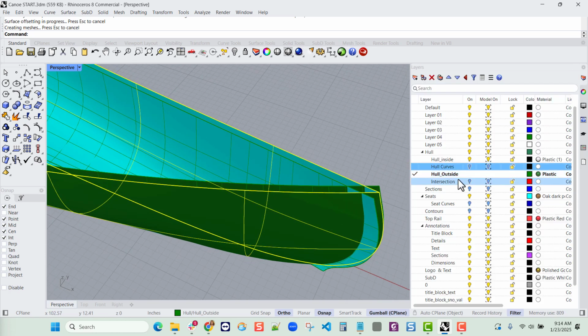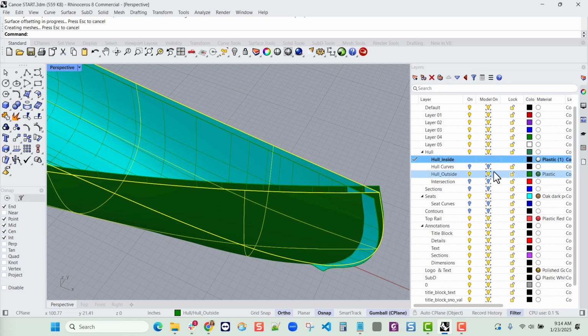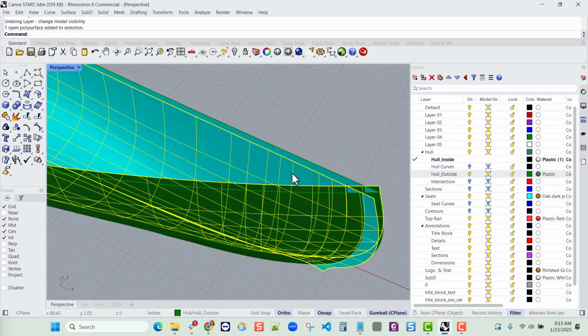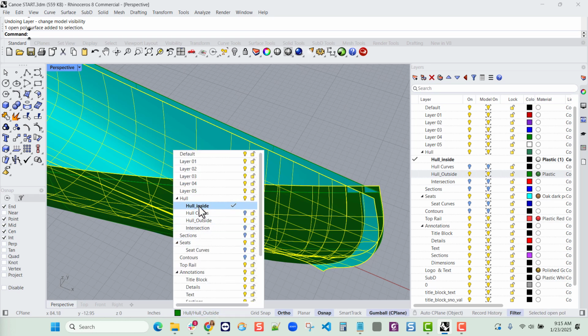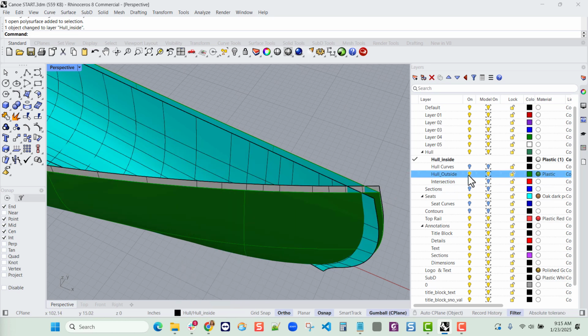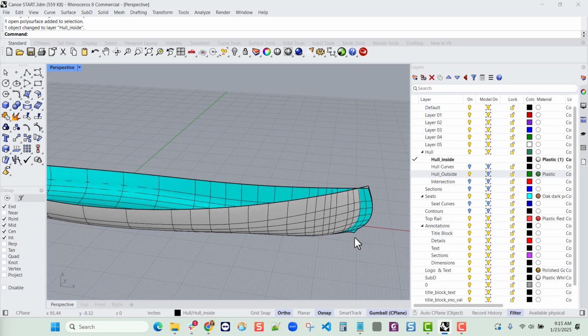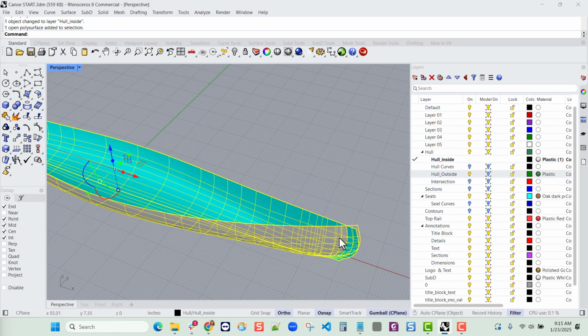So what I can do here in Layer is make the hull inside the current layer and turn off the hull outside. Currently I have them both on hull outside, so I'm going to have to put this on hull inside. One way to do that is to use the layer control down here and select hull inside. Now when I turn hull outside off, and I can just turn model off, you can see that we have a couple of surfaces to trim.